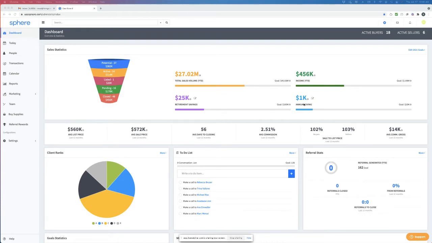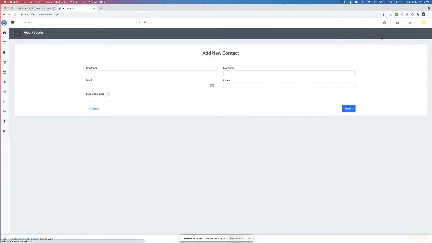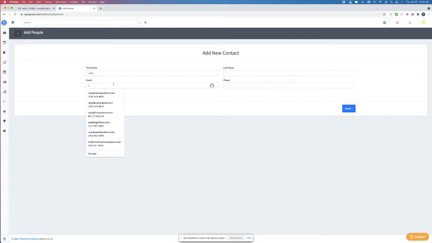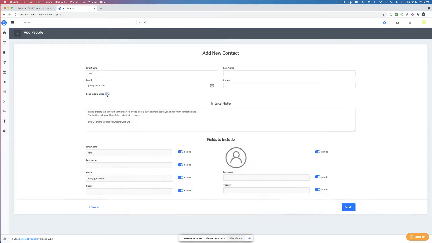Okay, so anytime you need to add a new transaction or add a new person, you can always go up to this little plus sign at the top, right? So now if you do add people, this is what it's going to look like, okay? All you actually need, minimum now, is first name and email. So here, let's say I do John, and it's john@gmail.com, all right? Let's say that's all I've got. I don't have their last name. I don't have their phone number. I can click send intake email.